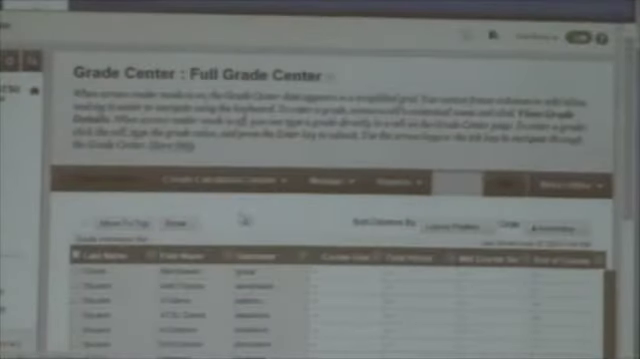And calculate as a running total, yes or no, and then the other standard options, same as any other column.